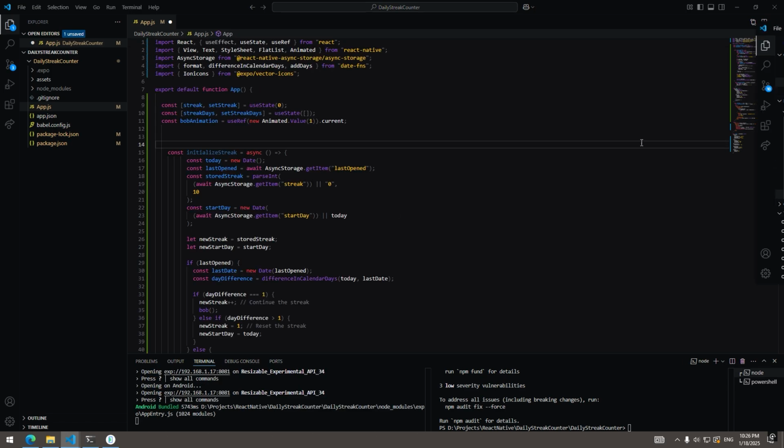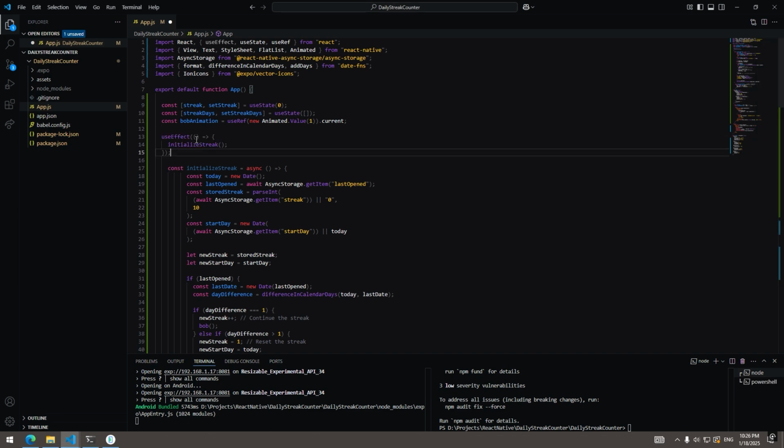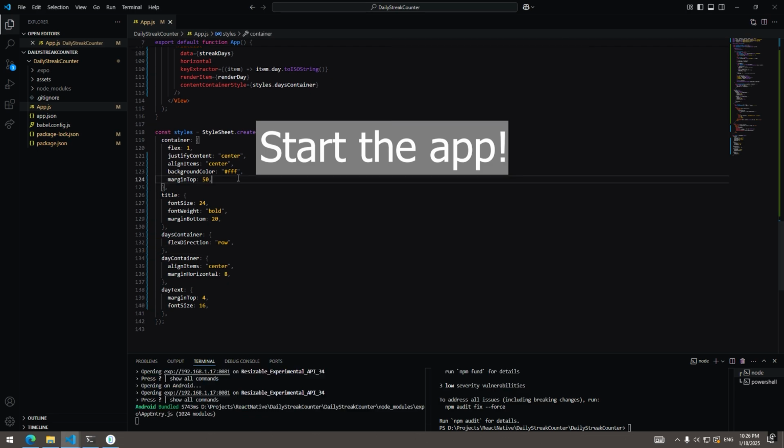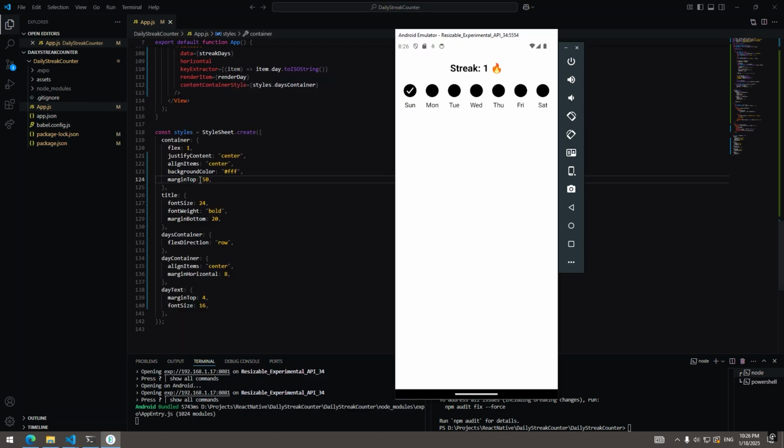We forgot to initialize the streak, so we just do a use effect over here, which will basically call this function because we want to call it immediately. And now let's see it in action. And there you go. I added margin top, so it won't be at the very top. And there you go, it works.